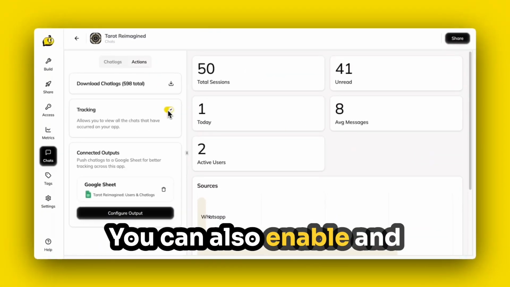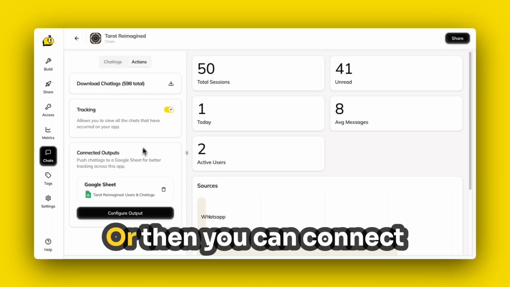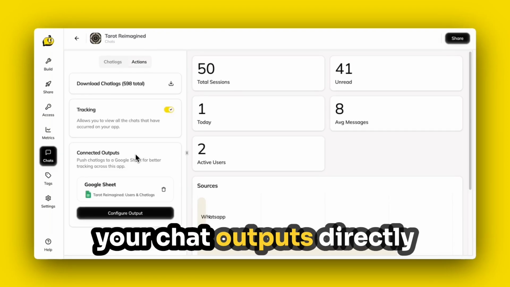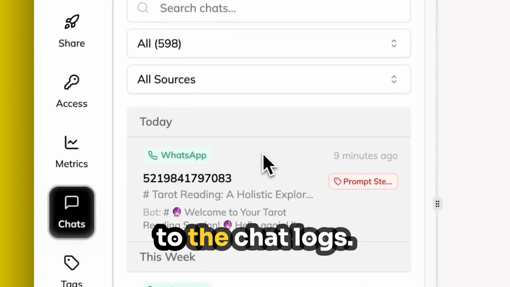You can also enable and disable the tracking altogether if you don't want to have these chats saved, or you can connect your chat outputs directly to a Google Sheet. But let's go back to the chat logs.